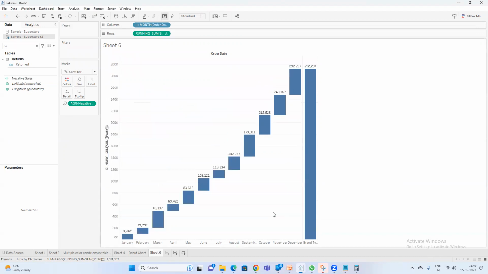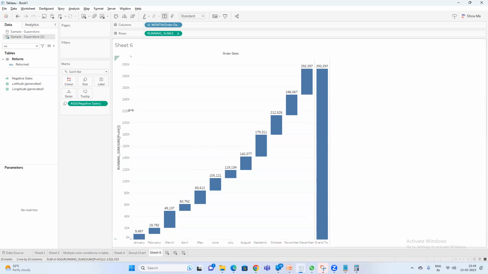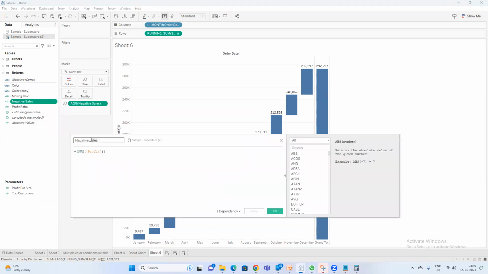Most of the times we use this whenever we have negative values in the measures. Only in such cases does a waterfall chart look good. So that's the reason I'm taking profit in my example. Let's rename this as negative profit. Sales doesn't have any negative value, so that's the reason I'm taking profit, and say okay.